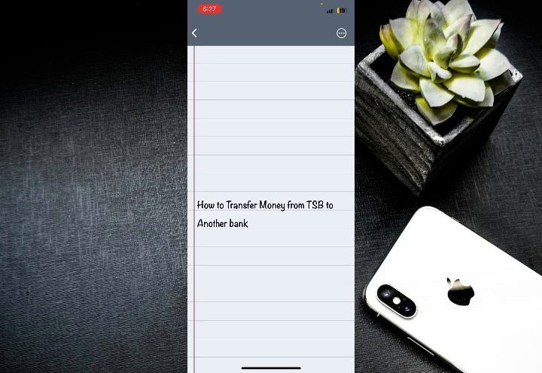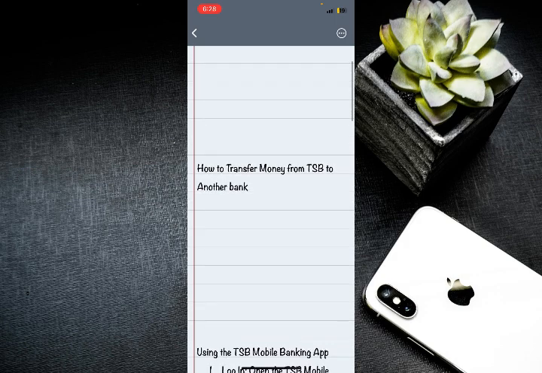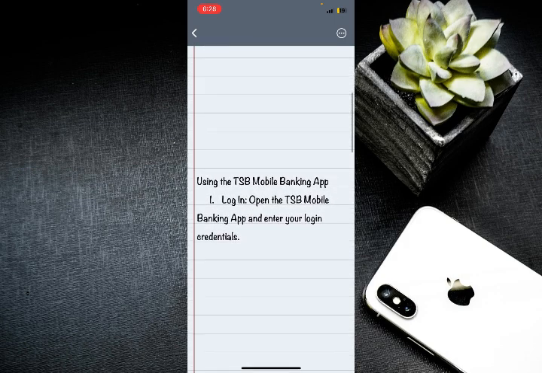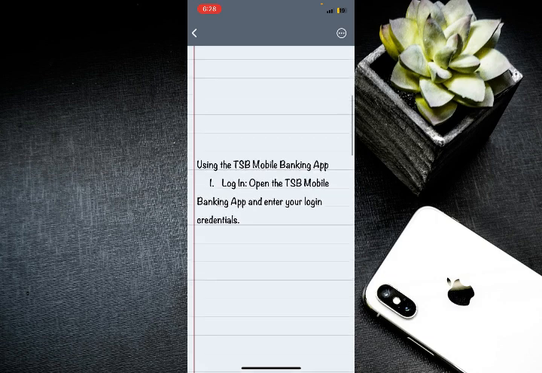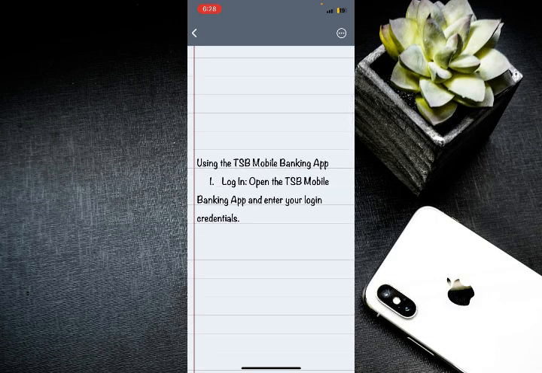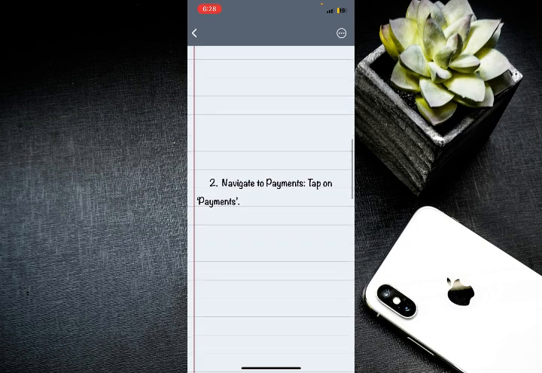So to get started with the easy process and a straightforward guide on how to transfer money from your TSB bank account to another bank account. First thing to do is to use the TSB mobile app banking: log into your TSB mobile app banking and enter your login credentials, which is your email and your password.